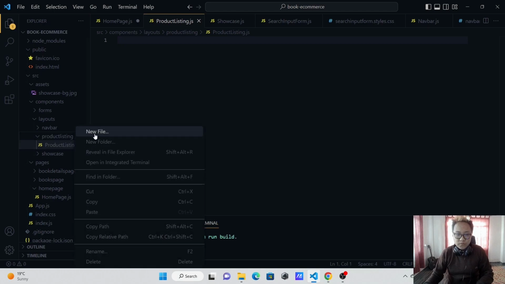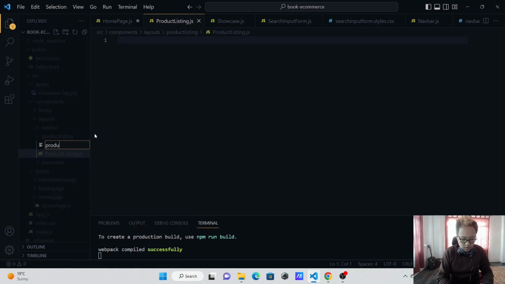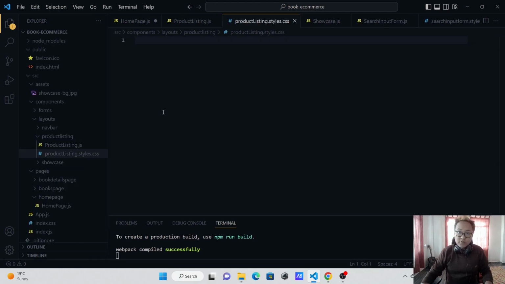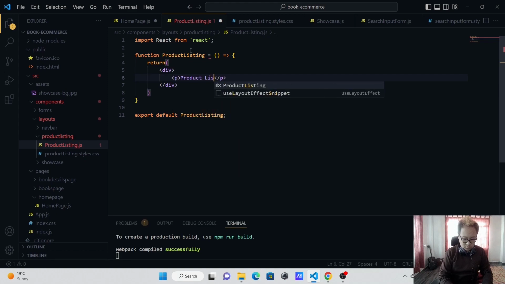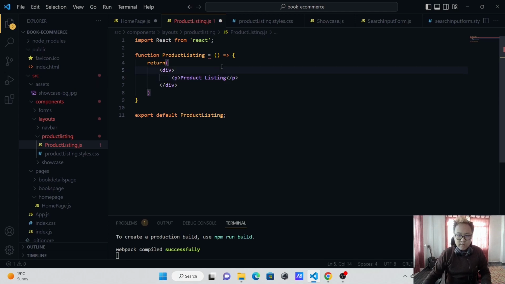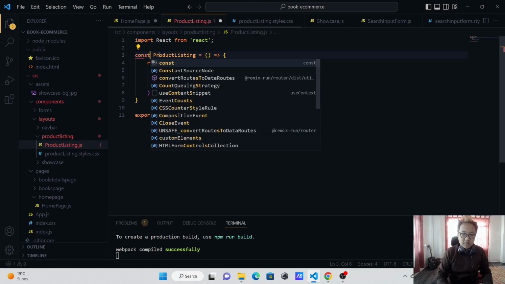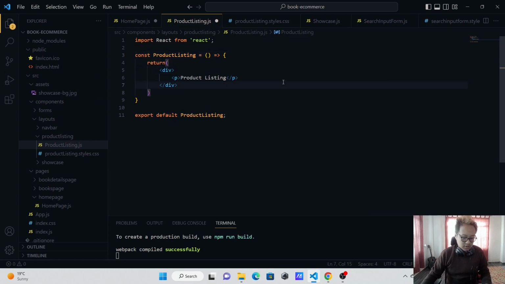So new file, product listing dot styles dot css. So let's create a simple component first for the product listing, and inside this div I'm just going to add a text of product listing. Let's just save that. We're getting an error, expected brackets. Oh, I think we're using the arrow function, so we need to add the const here. Yeah, so let's just save that.